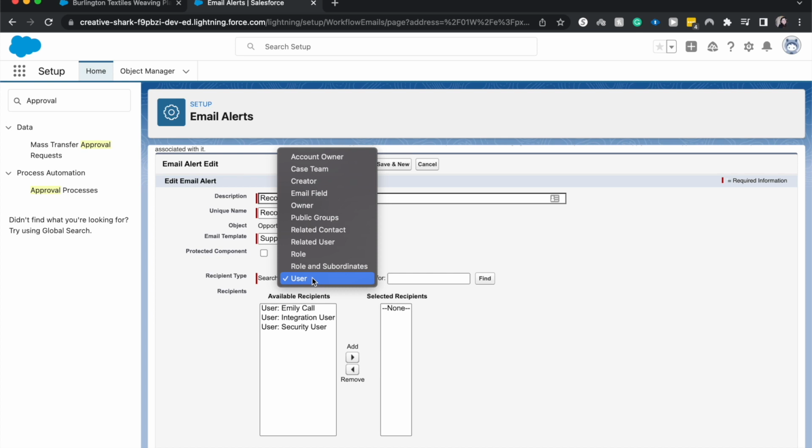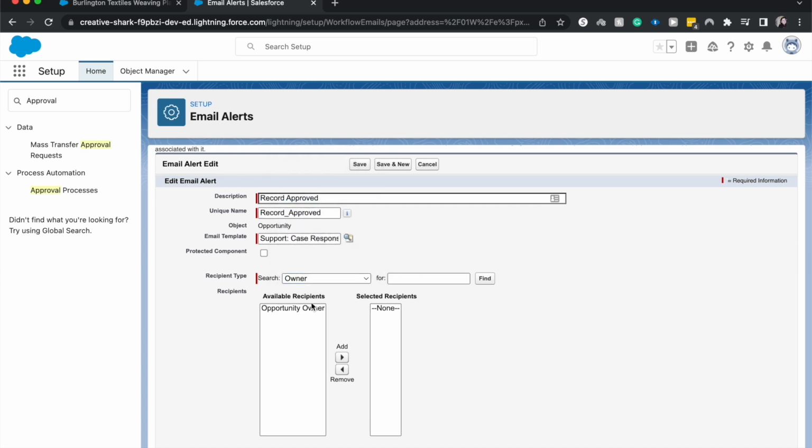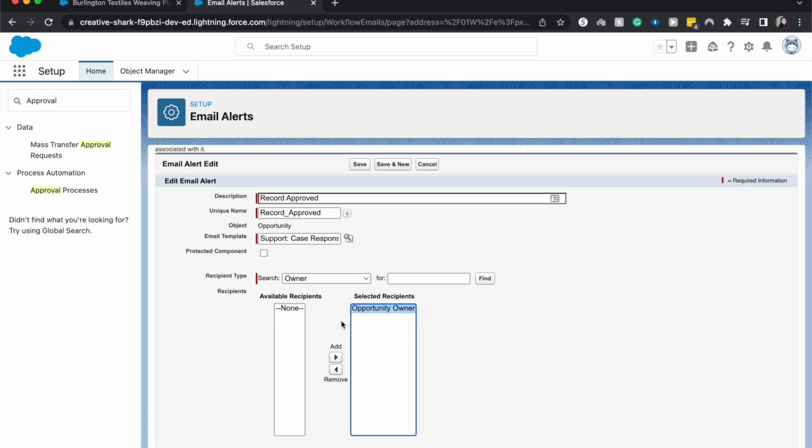When it comes to things like email alerts, I like to have this be the owner of the field that gets the email rather than a user or a role in subordinates, just so then really the only people that need to get the email are the ones getting the email. So I'm going to have this be the opportunity owner, and other things that we could do is add the account owner as well.